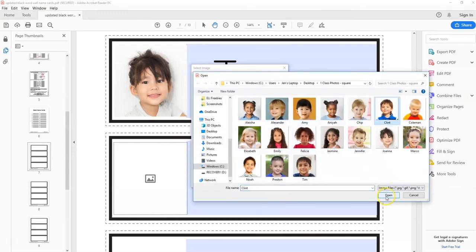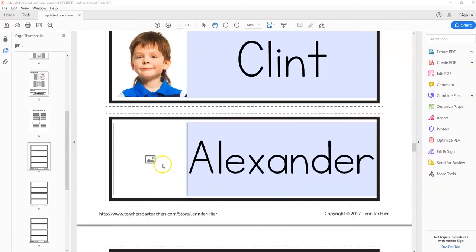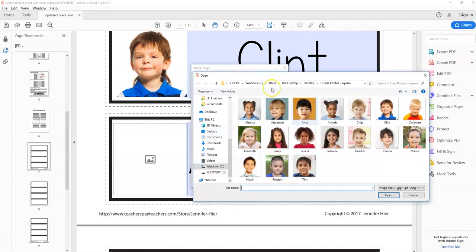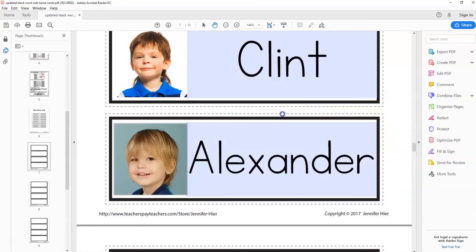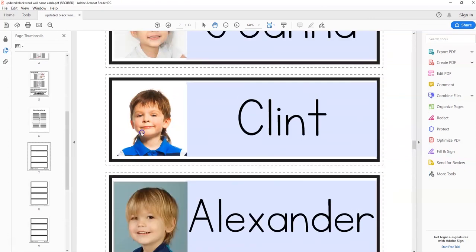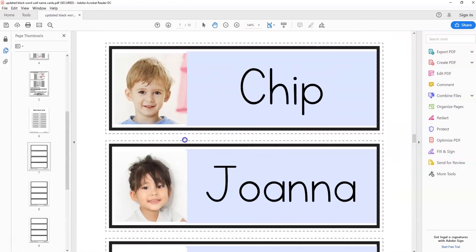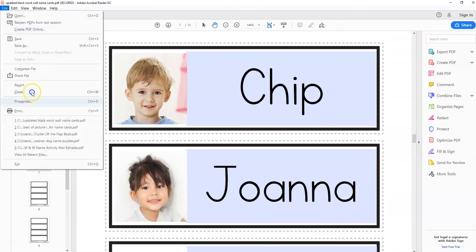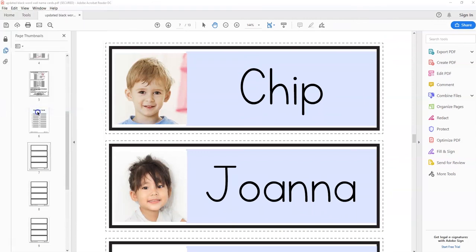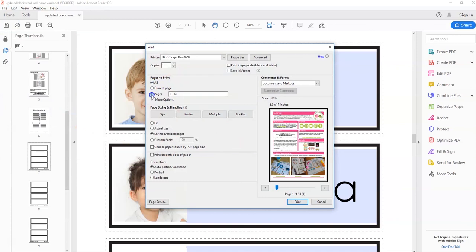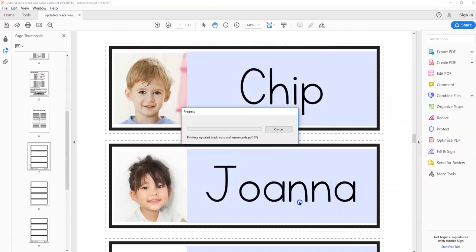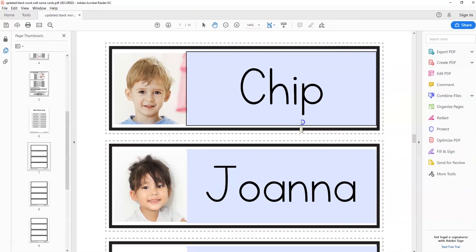Clint, and one more. Okay, so now that this one is complete, I can go ahead and print it. This is page 7. And good to go. So then I can print it, laminate it, cut it out, and use it on my word wall or all throughout my room.